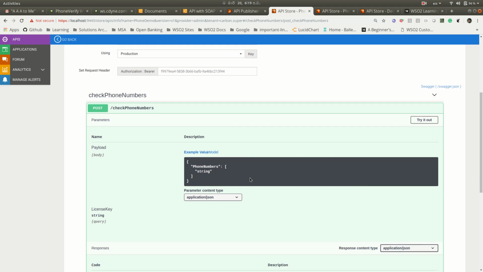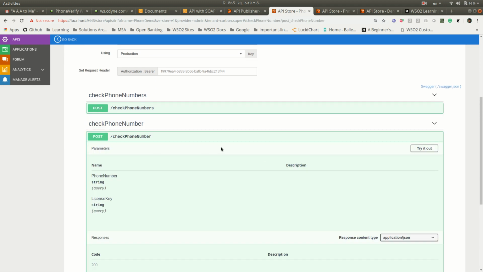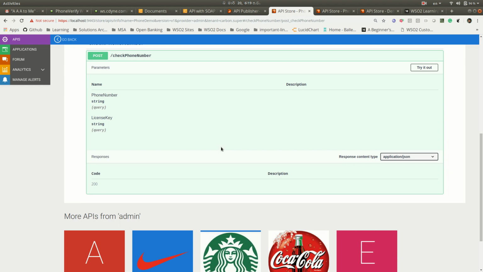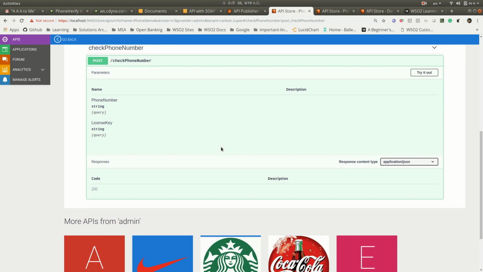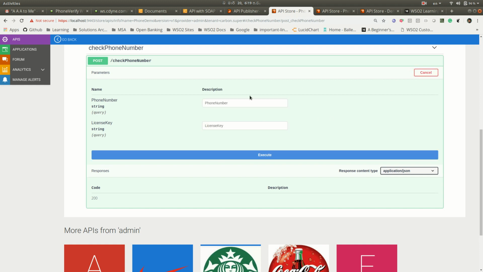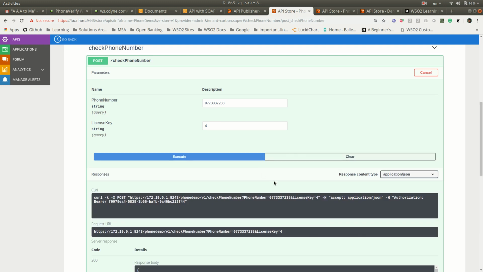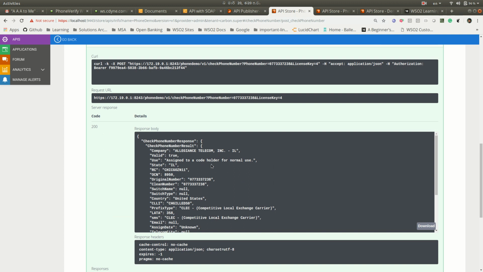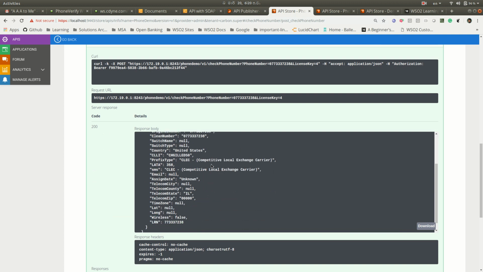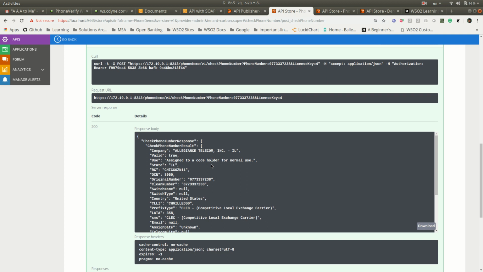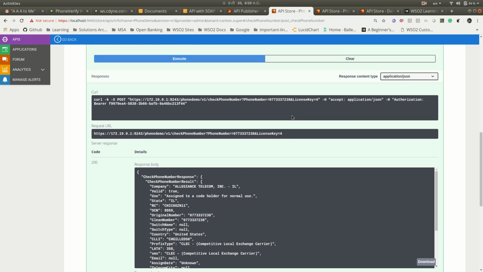In this case, I'm going to use the check phone number operation. It will send a curl request to the API from this web application. Let's go and try it out. Here you can see the query parameters expected by the REST API which we just created. If I click on execute, it will call the REST API with the authorization token and give me a RESTful response, which is a JSON response. This is the response I am getting from the API exposed through the API Manager.